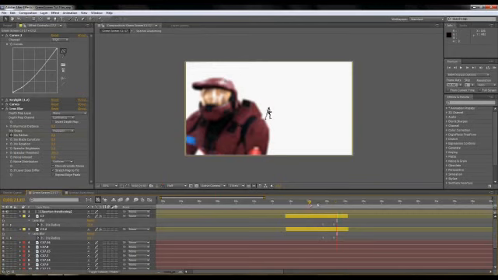So that's pretty much how you create it. You can mess around with the settings if you want. Maybe you can make it slower, faster, maybe not as much blur, maybe more blur.